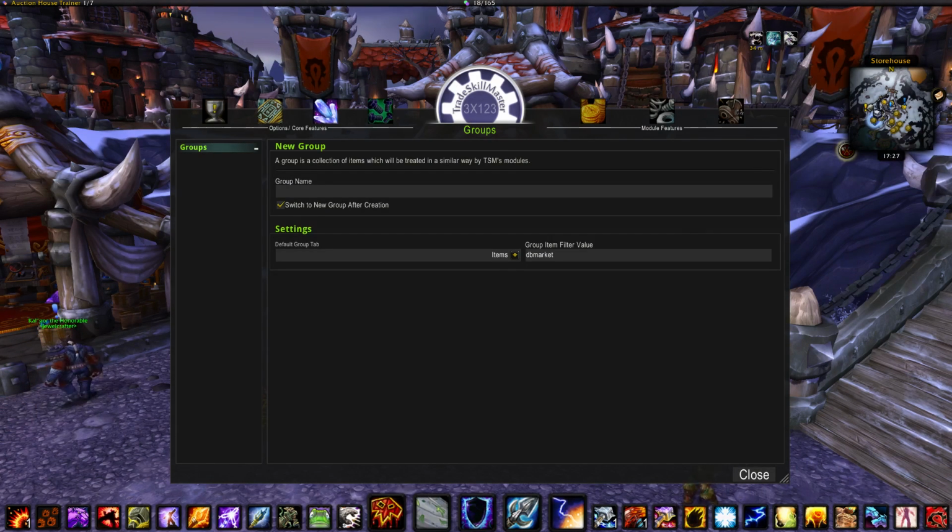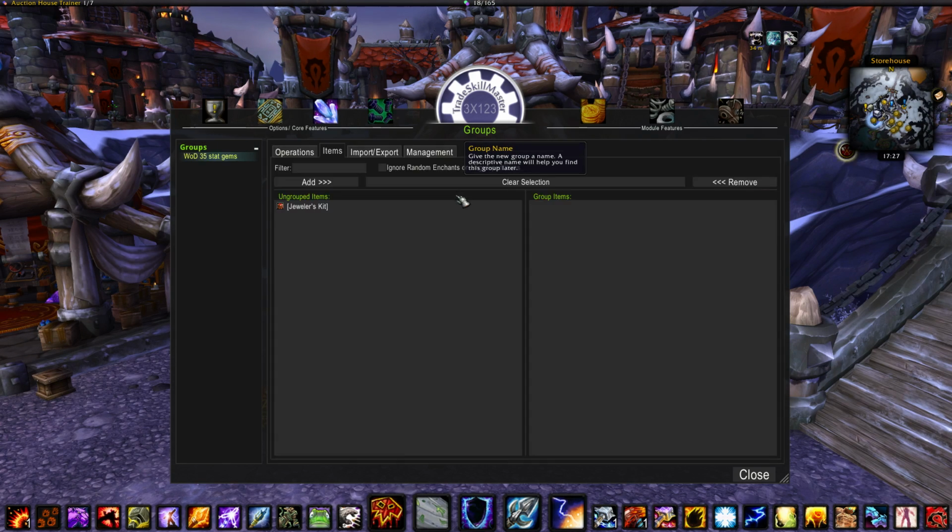So we're going to set up our TSM for the jewel crafting 35 stat gems as an example. The first step is always to make the group. So let's go make the group. The second step is to get the items of that group over in this far right hand column. So there's many different ways to do this. I'm going to cover the easiest way in this video. If you want the more complex ways, check out the video on TSM groups.